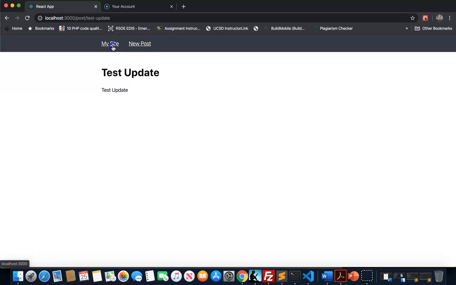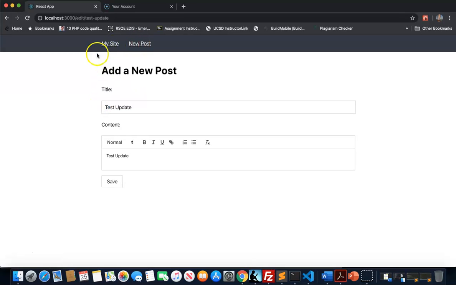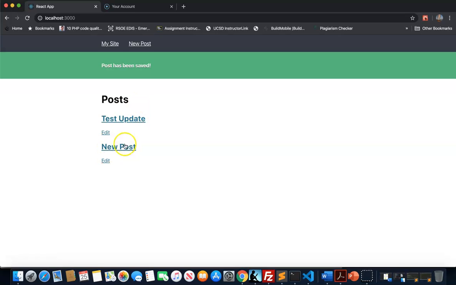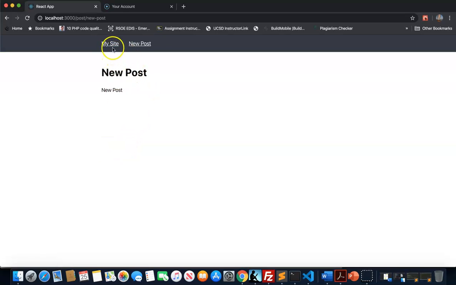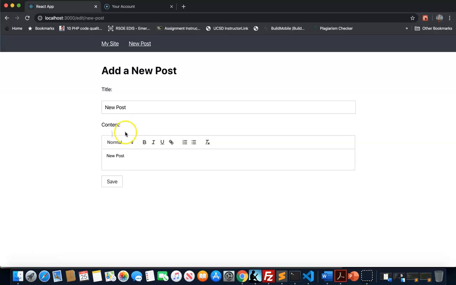But the thing is, we have to go to my site and edit, and I want you to look at the slug at the title here. It says edit/test update. Now if I go back to my site and I click on new post, you'll see new. So new post, again we're working toward CRUD, and again this is Quill as your WYSIWYG. Click save. Now we have two. I can go back to my site, do edit on that, and update post, and you see that state will now be updated.